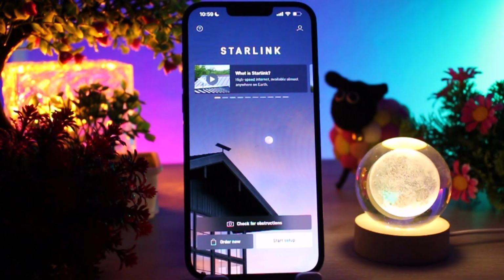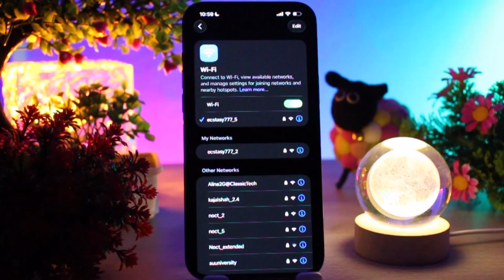If it says obstruction, make sure that it has a clear view of the sky, no tree or building blocking it. Another quick fix is to forget and reconnect Wi-Fi. For that, go to settings, tap Wi-Fi, tap next to Starlink and choose forget this network. Then reconnect and enter the password again.